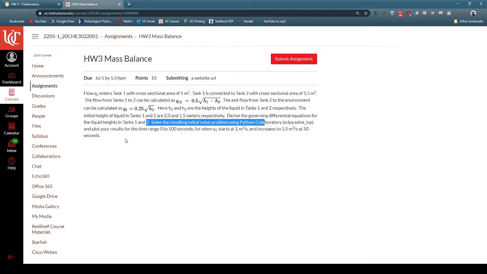We also need to note that the time ranges from 0 to 100 seconds, and Q1 starts at 1 meter cubed per second, but then increases to 1.5 meters cubed per second at 50 seconds. So we need to account for that as well.